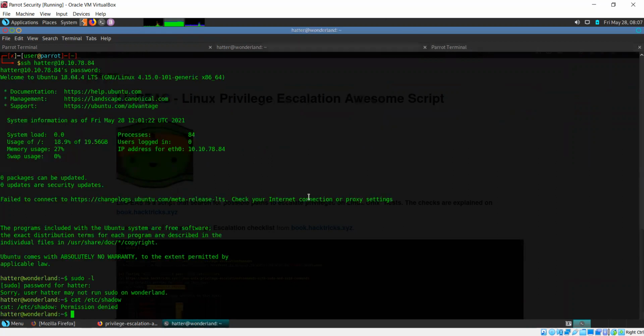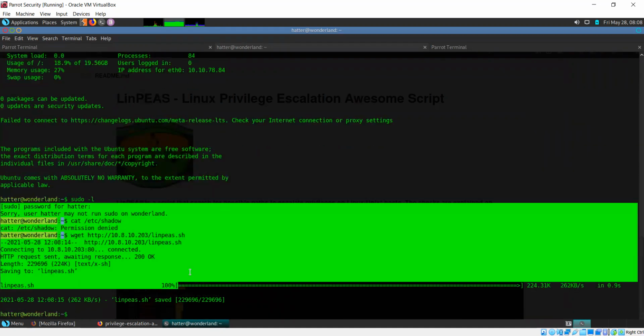So I create a Python server. Over here I say wget http, and I write my IP address and this linpeas.sh. And I run this script, linpeas.sh. So it's downloaded now.